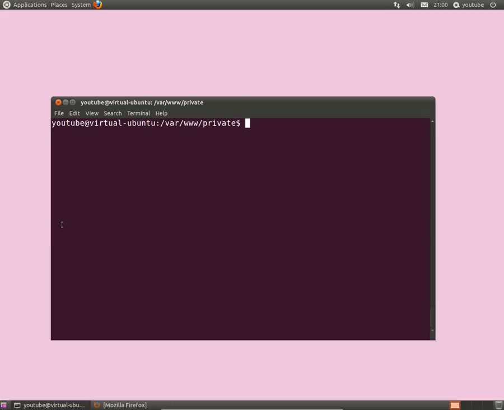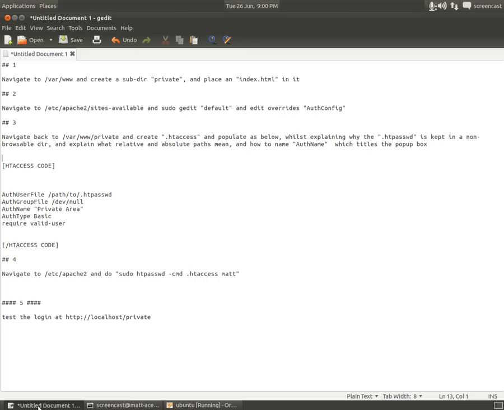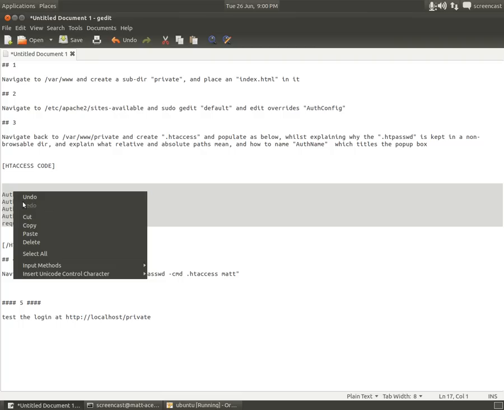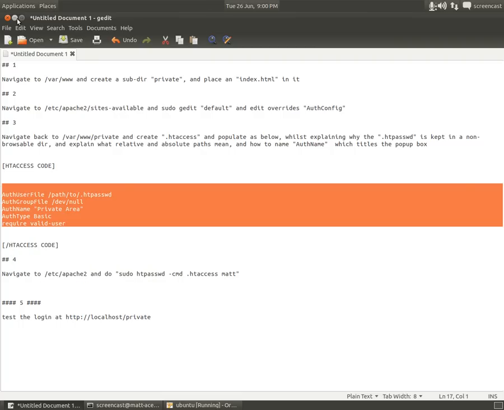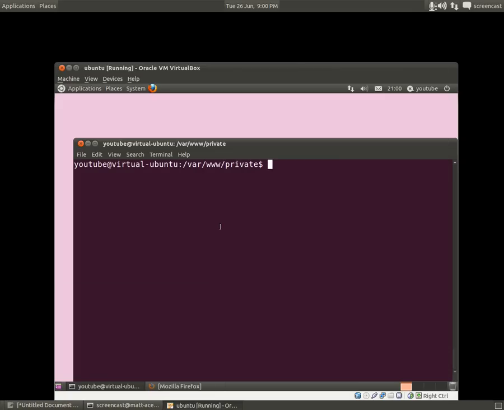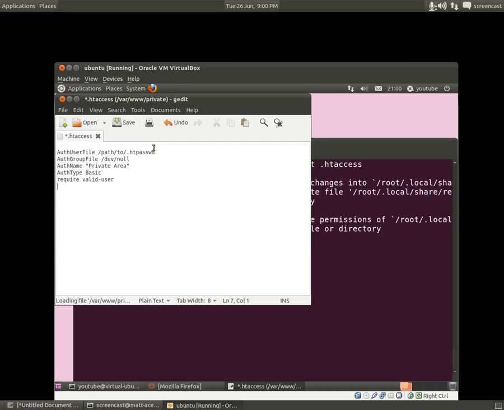Okay. So copy that. Now then, I'm going to create a file in the private directory. Sudo gedit .htaccess. Now then, in this file, we're going to populate it with these fields. This is just a dummy placeholder.